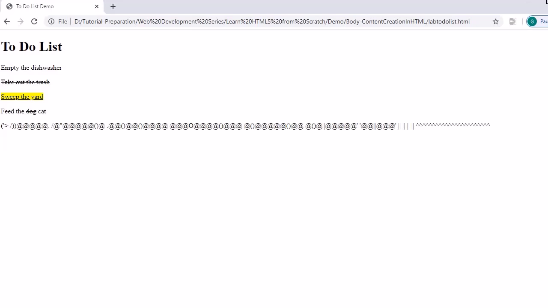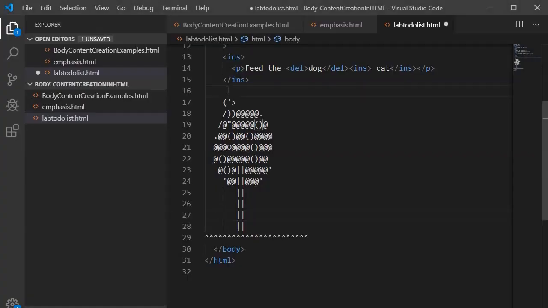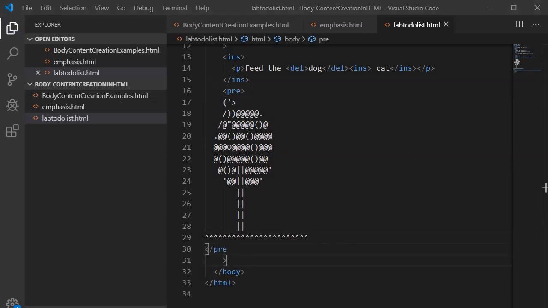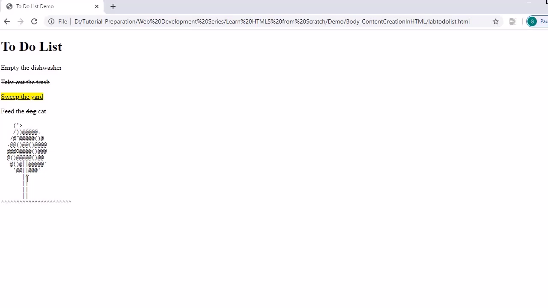Now let's look into the magic of the pre tag that is used to print pre-formatted text. Now let's put the pre tag over here. We will write pre, close it as well. Save it. Now let's jump into the browser. Now refresh the page. Then you will find that the pre-formatted text is printed very beautifully, as we are seeing that the bird is sitting on the tree.